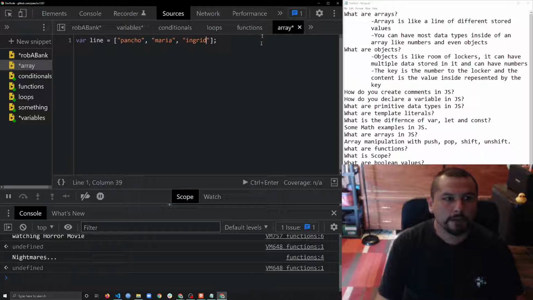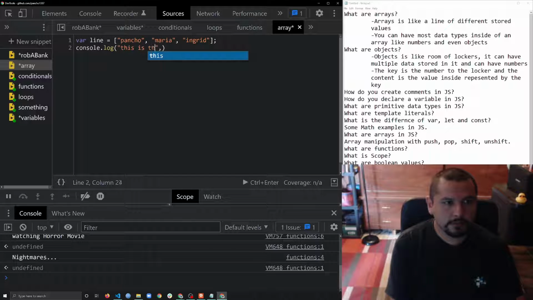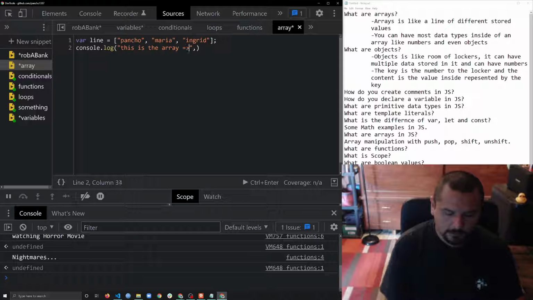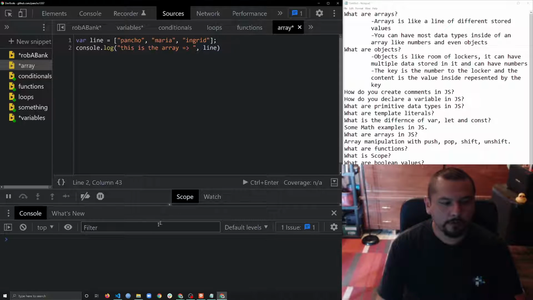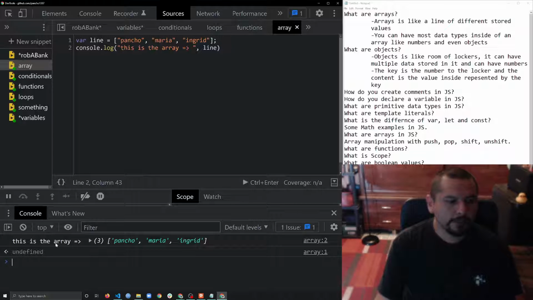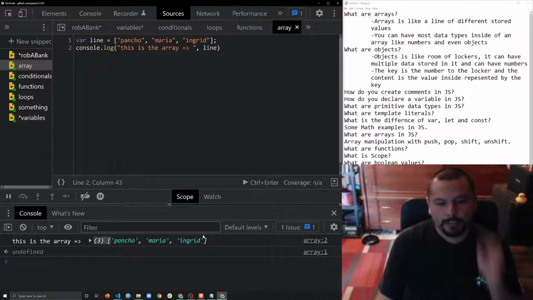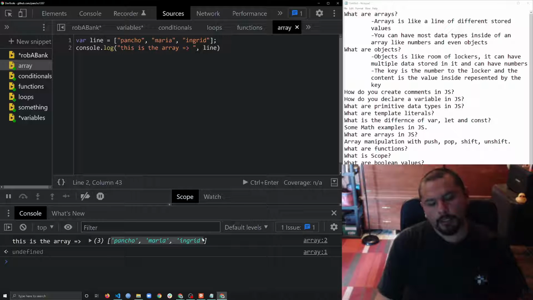Okay, so here this is an array, and let's console log at the bottom. Console.log. Let's do this, and let's always name our consoles. So this is the array, and then inside of here, now we can do line. So we should be able to console log that array on the bottom. So if we click on it, we can see this is the array, and this is the structure that we're building. I'm going to give you a little bit more on what arrays are.